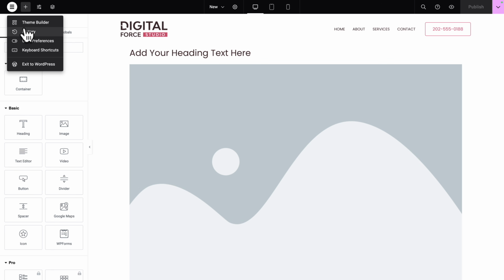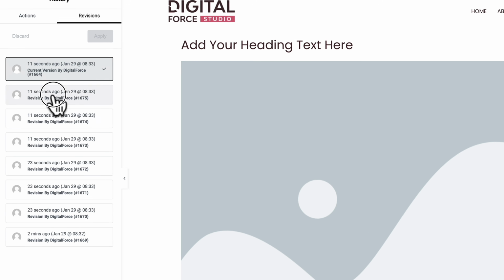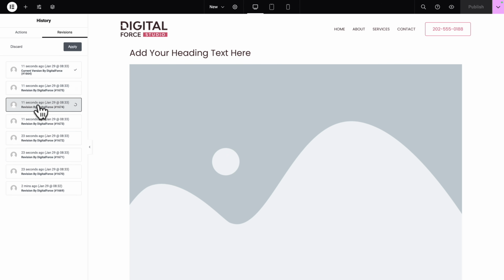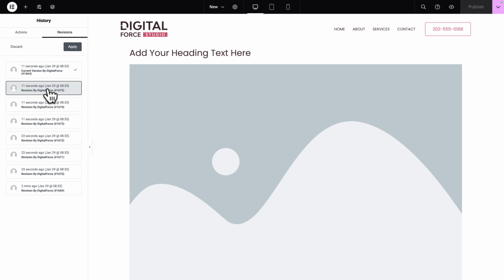Go back to history, revisions, and now we can see we have more events. So I can go back, and right at this point in time is when we added the heading, and then the next one is when we added the image. So as you can see, even if you make a mistake, you can always go back.